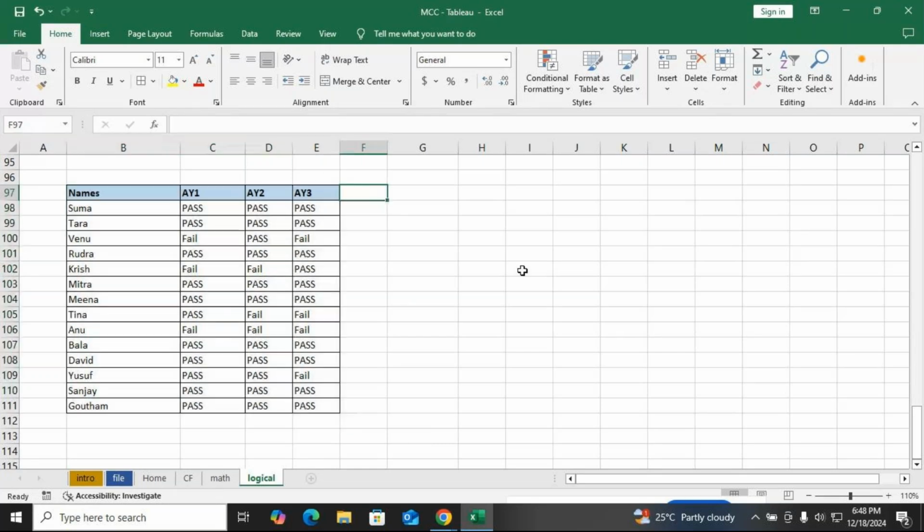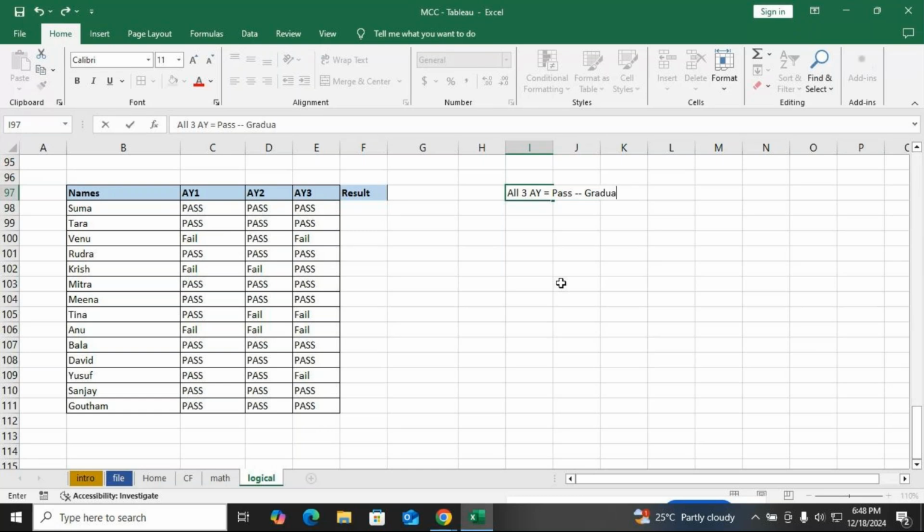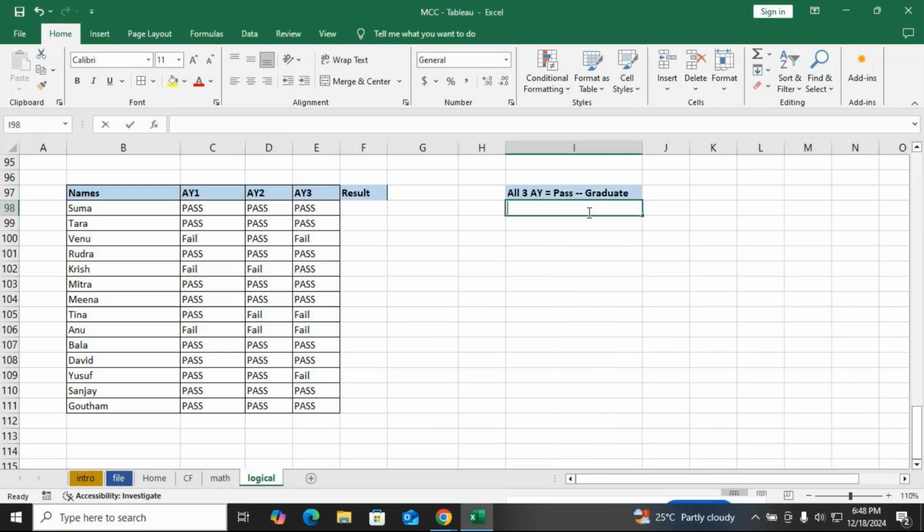I need a result. So what result do I need? If all 3 academic years are pass, then I need an output saying graduate. Okay, else I need to leave the field blank.